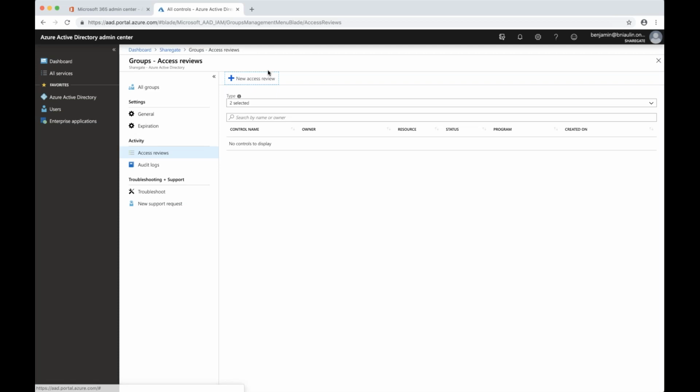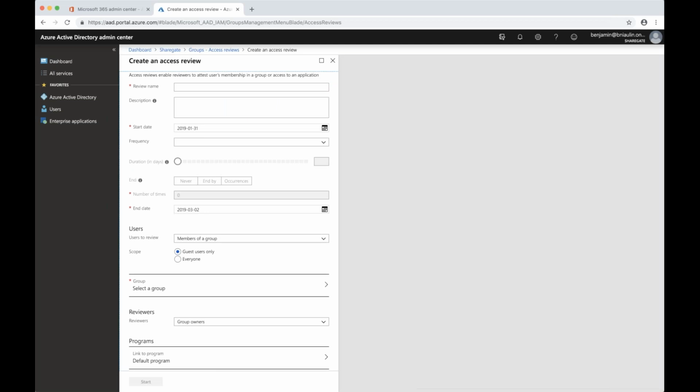So here's what that means. I'm going to click on New Access Review. You give it a name. When it starts, how frequently you want this to be done. Is it a one-time thing? You want to get an audit, you want to get the report back and done? Do you want to do this annually? Do you want to do this quarterly? And essentially you can say when it ends, if it's a one-time. Who are the users that you would like to review? Members of a group, the guest users, or everyone?